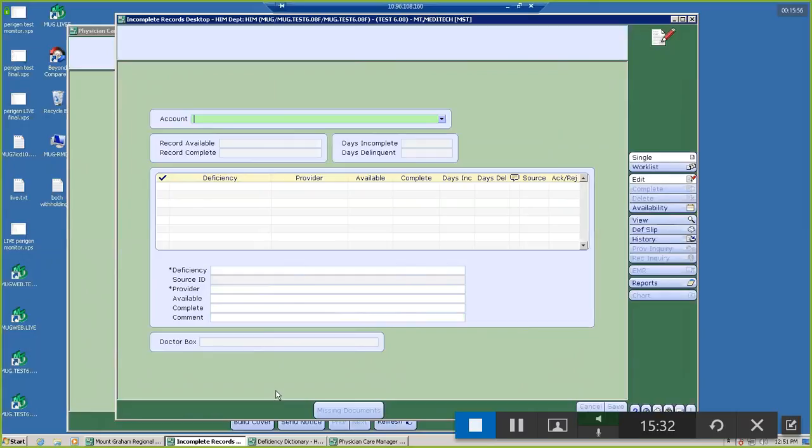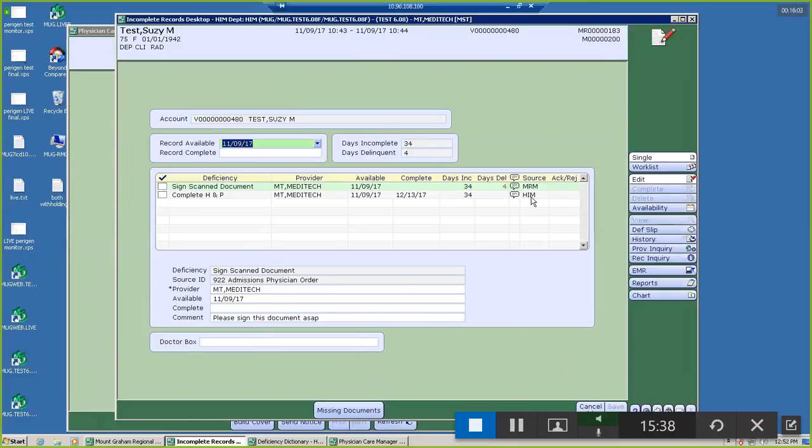So that was the manual deficiency with the source of HIM. You can see the source field of HIM to indicate that this deficiency originated from the HIM Incomplete Records desktop. So that is the only deficiency that can be manually edited here within the Incomplete Records desktop. Any auto-generated deficiencies should not be modified here within the Incomplete Records desktop. It should be handled within the originating application.